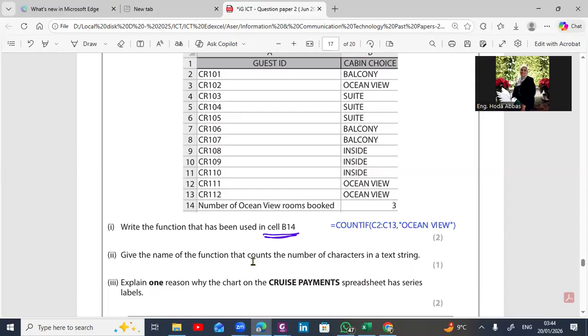Give the name of the function that counts the number of characters in the text string. Length, of course. LEN. Equal LEN between brackets.